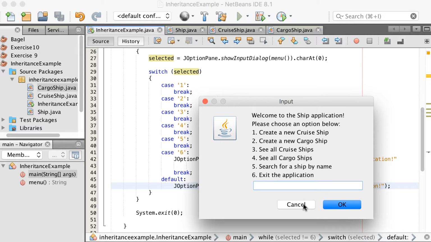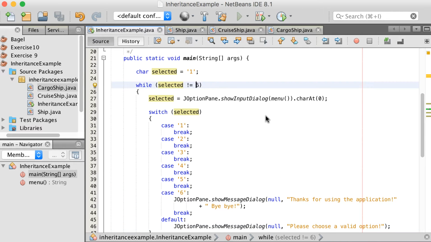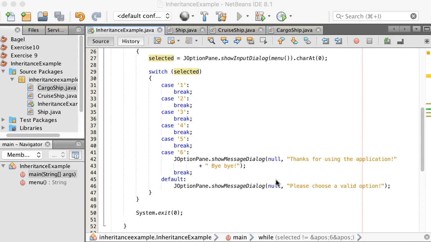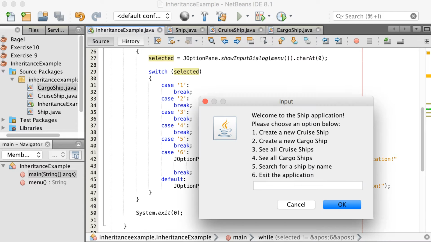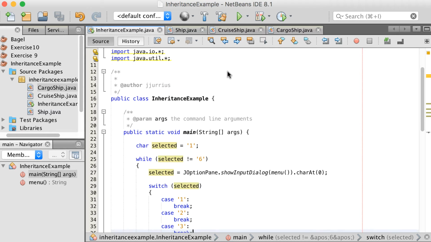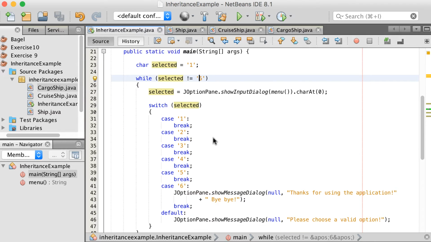Let's just quickly check the error there. I've got not equal to a character 6 there. Okay. Let's just run it again. If I run it again, if I click on 6 now and say okay, thanks for using the application, and the application stops. Okay, so that's fine now. That one should be a character 6. All of these should be characters. So this is the menu system.